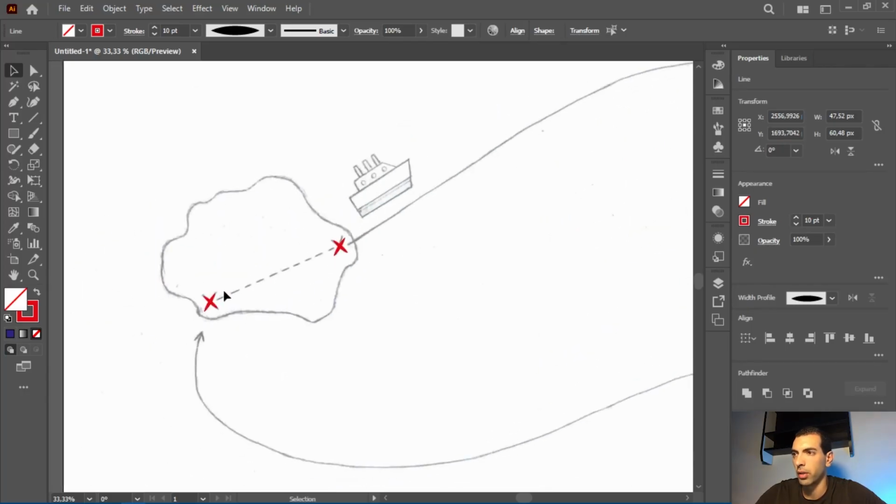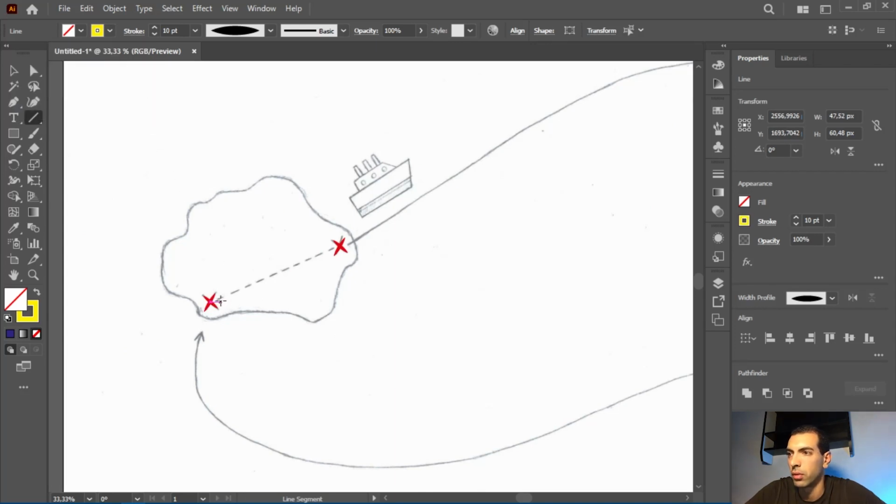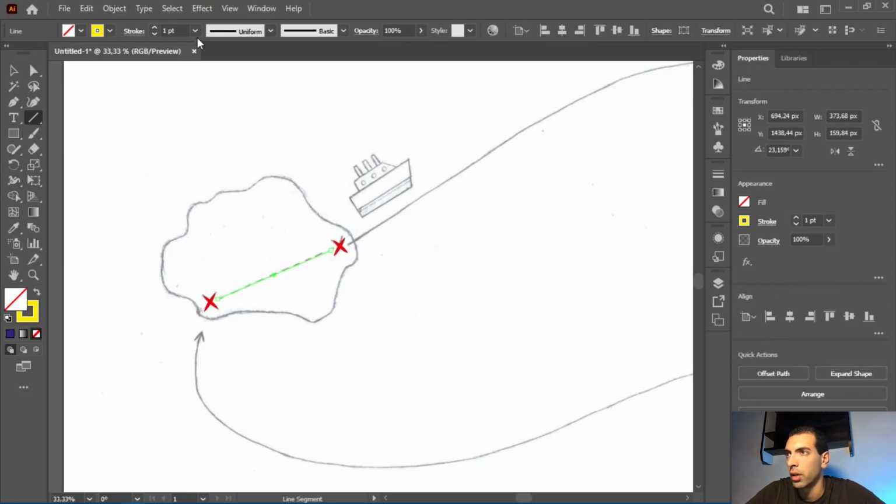I'm gonna go back right here, select the line segment tool, choose the color yellow, and one line from here to here, and I'm gonna set this to 10 points like this.